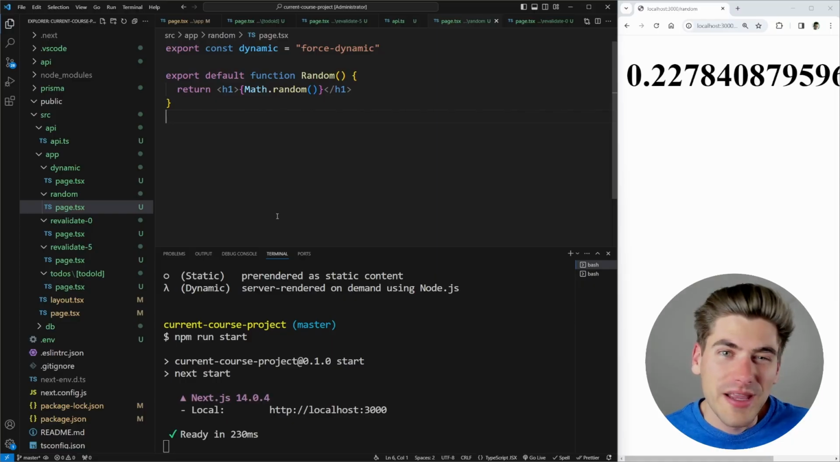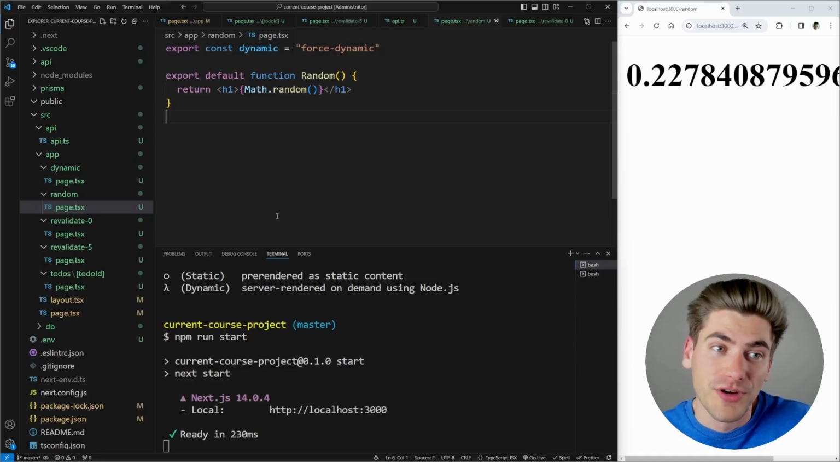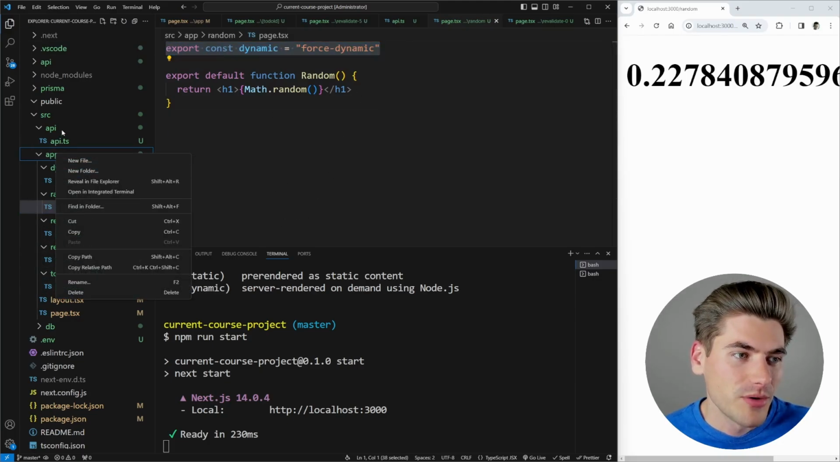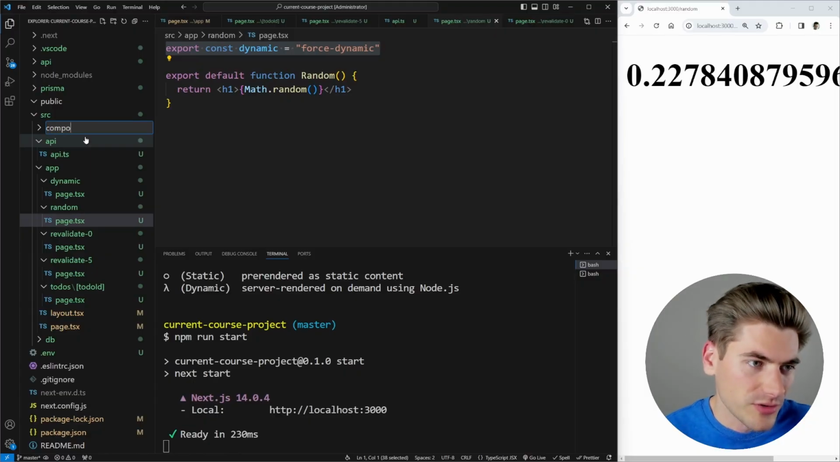Now there's also a handy function built into Next.js that's currently unstable, but it's going to become stable. And this is kind of an easy way for you to opt into dynamic pages on a per component or per function basis. Because right now I need to export this at the top of whatever file I'm using. But let's say that I have actually a component. So let's create a brand new folder called components.